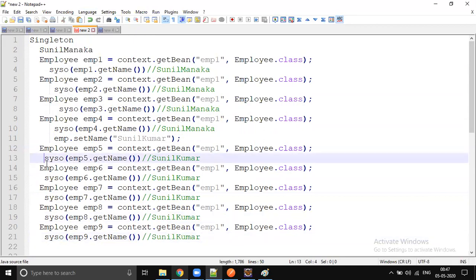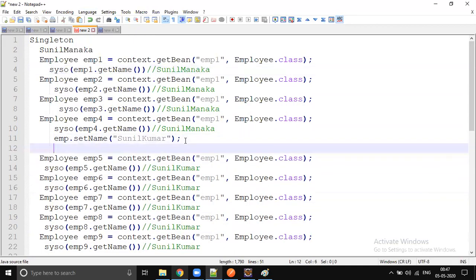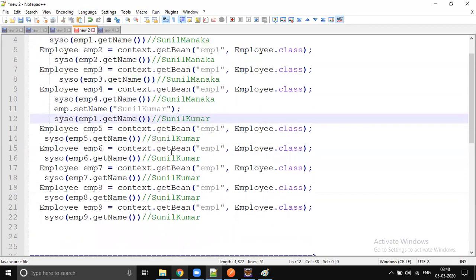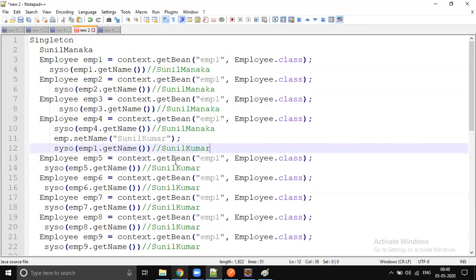After you update the value, even if you call employee one's getter and print it, you get only Sunil Kumar, because we are changing the actual copy. Are you clear why we are getting this output? This is on singleton only. I'm in singleton here.